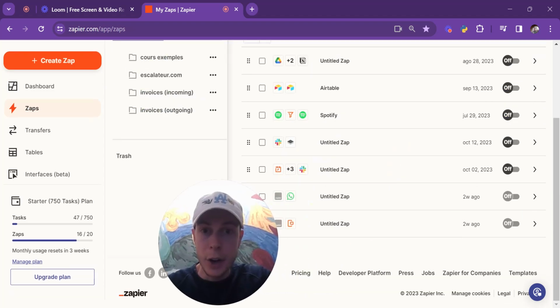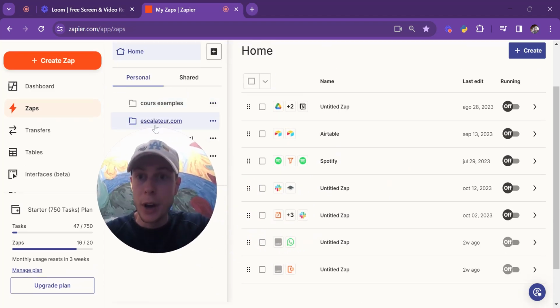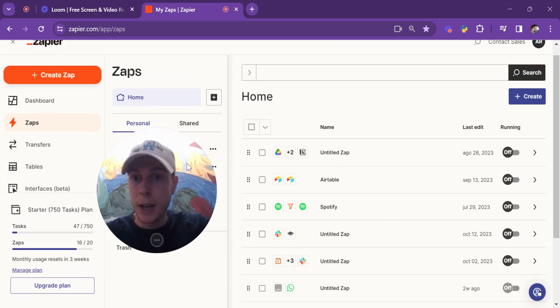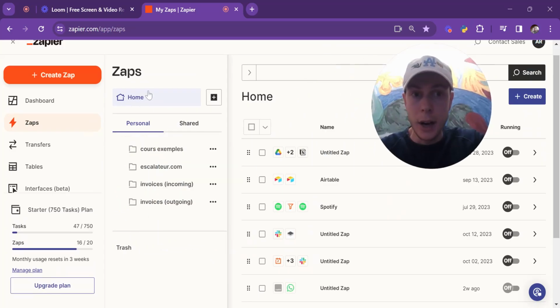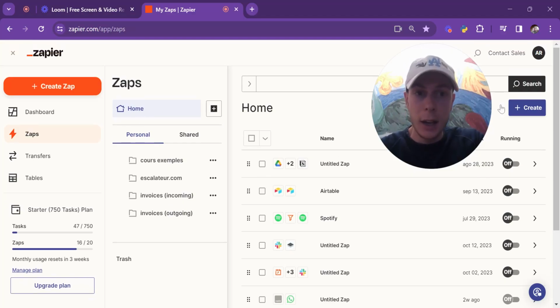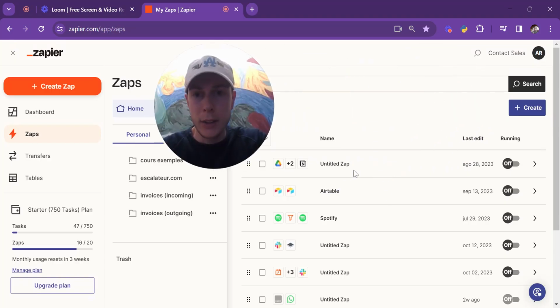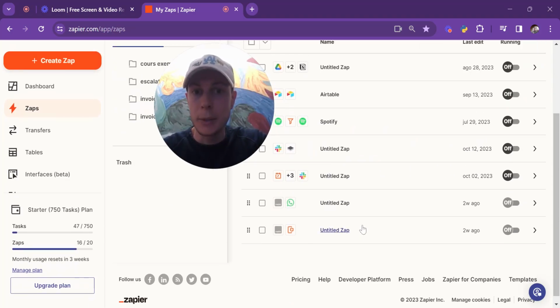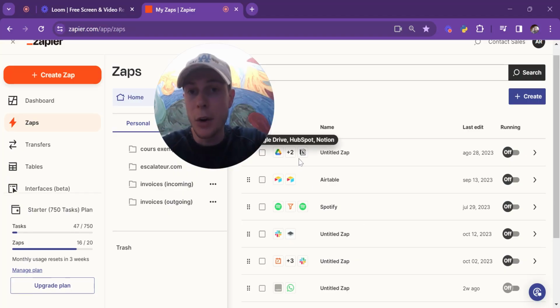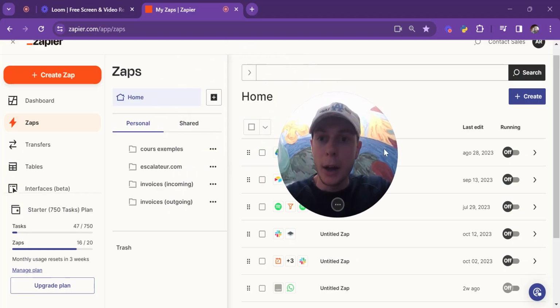And here is the home folder, which is shown here, but above. And here, personally, I store quick tests that I do with new apps that I see or want to try with Zapier. So that's how it is structured.